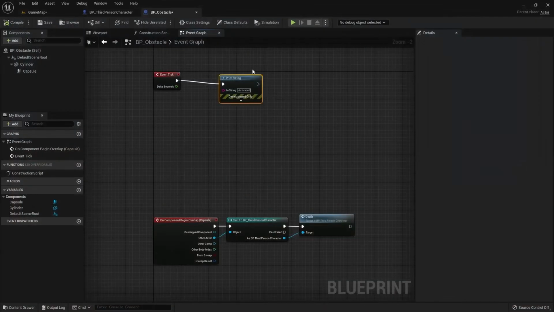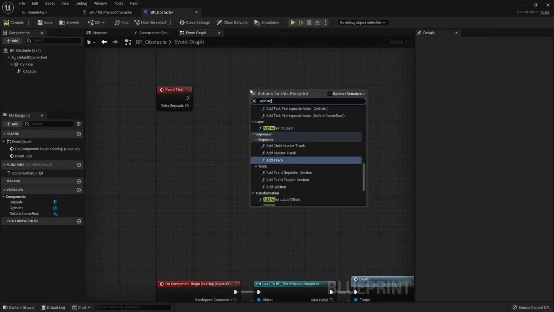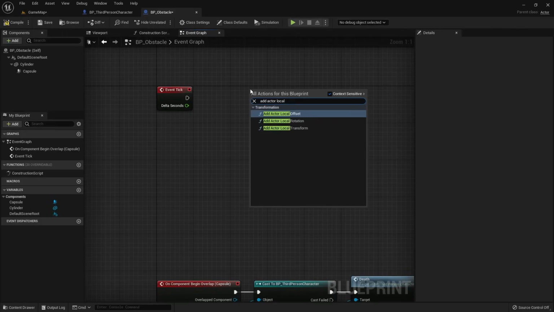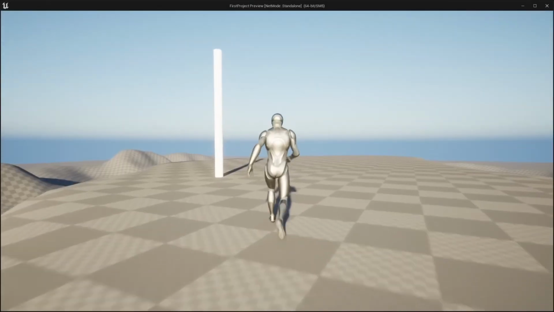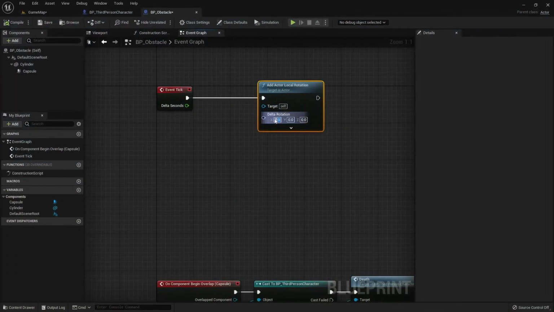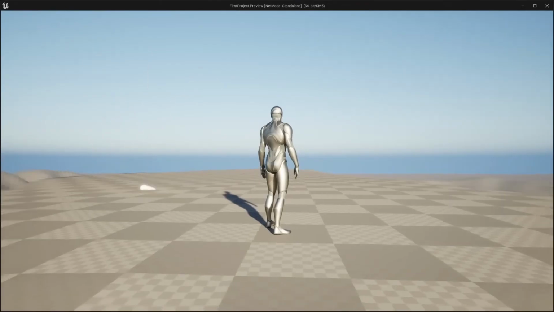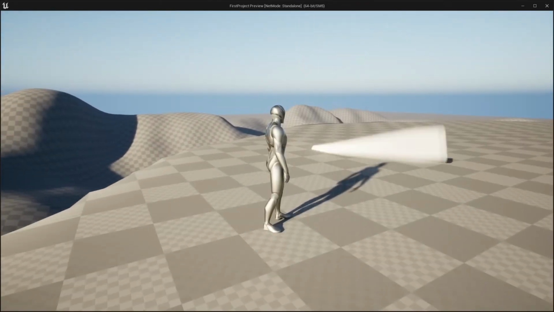So let's go delete that. And I want to use the node called add actor local rotation and select it right there. So plug it up like this, and we're not going to notice anything happening since we need to add a new local rotation. And I specifically want to increase, let's go, the x-axis 5 degrees. So now if I press play, we see that every single frame, my obstacle is rotating 5 degrees.